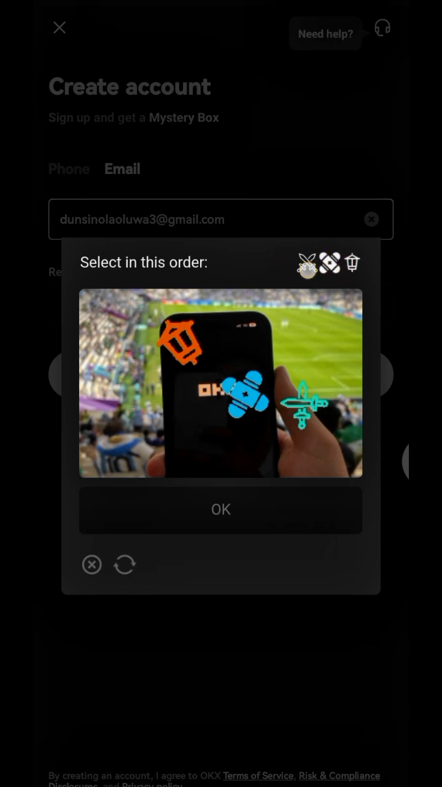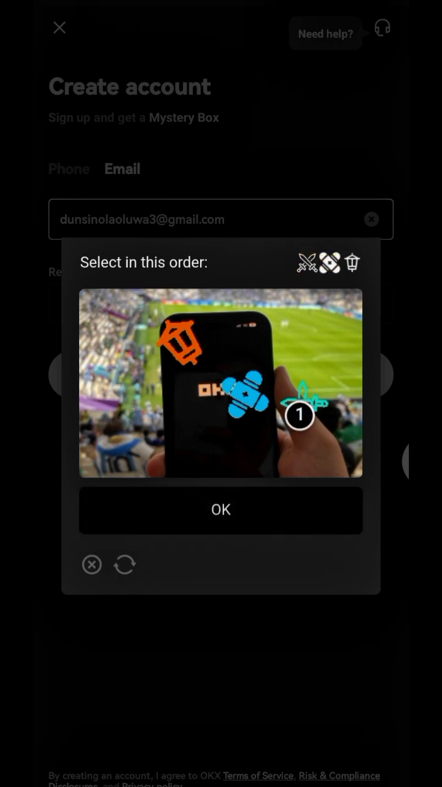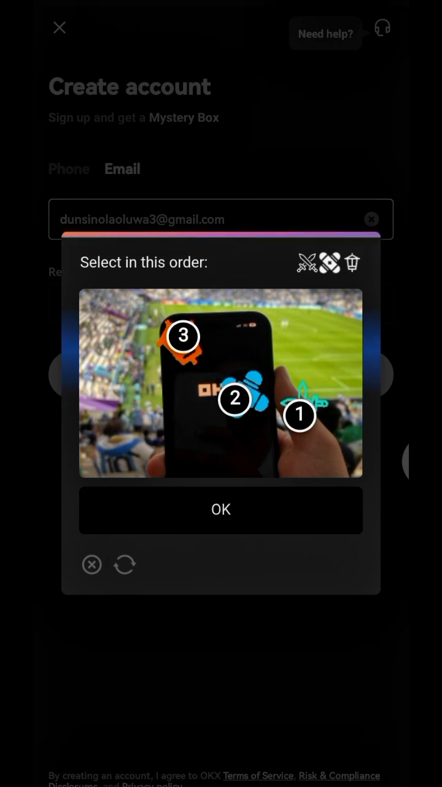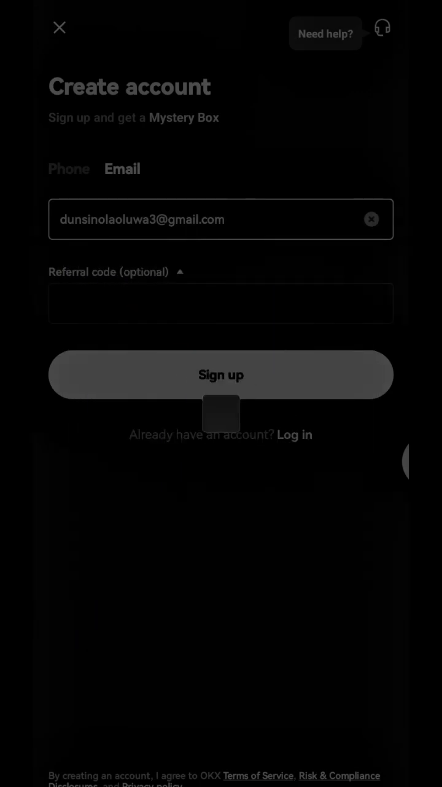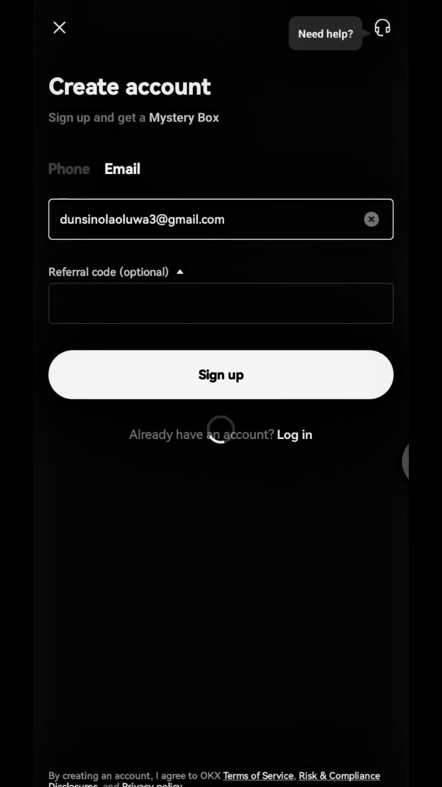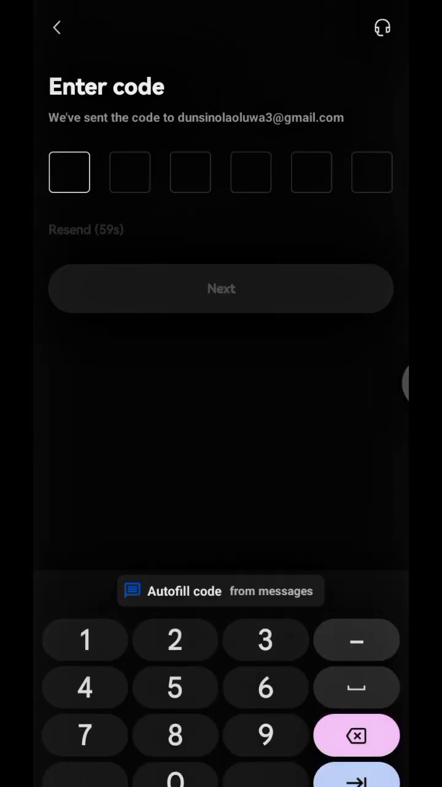So we have to go through this captcha page where we select the images in order as they are in the picture above. So this one, two, and that's the third. I'll click on OK, and let's wait for it to load up. Yeah, it's now loading. Yes, and an OTP is now sent to the Gmail address I used for the verification. So I'll go to my Gmail right now, get the code, and get back to you guys.